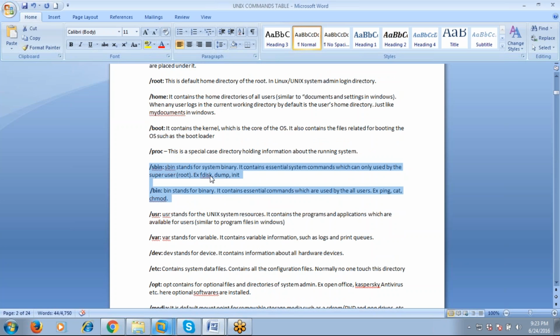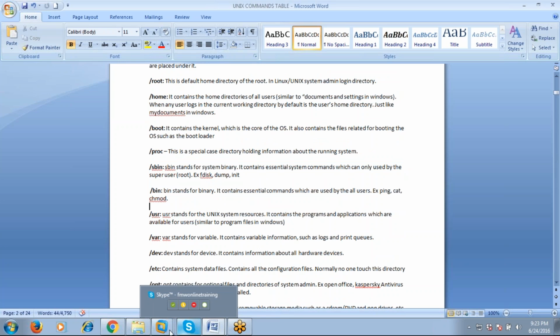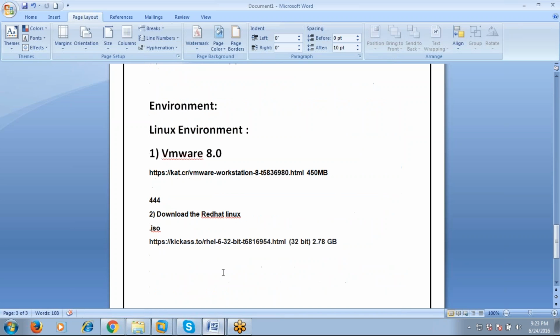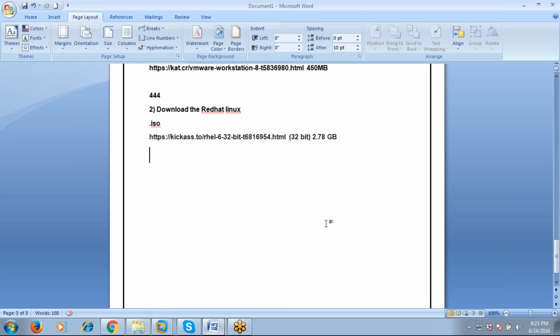Sbin and bin. These two directories are very important. Sometimes you will get an interview question also: what is the difference between sbin and bin? Bin means binary. There are two kinds of users available in Linux. One is the normal user, and the second one is the root user, right? A normal user can execute only some limited commands. The administrator or root user can execute every command.